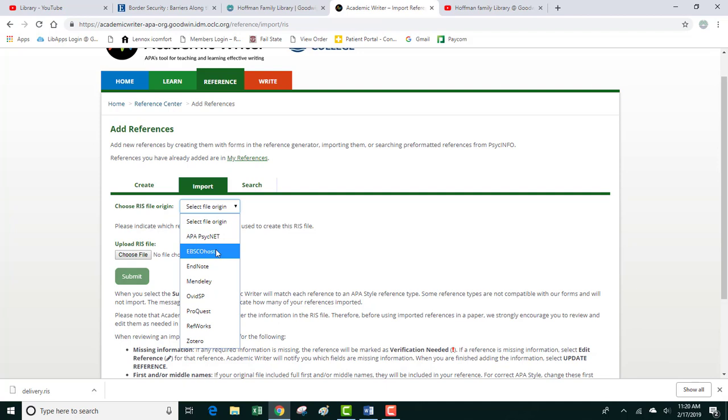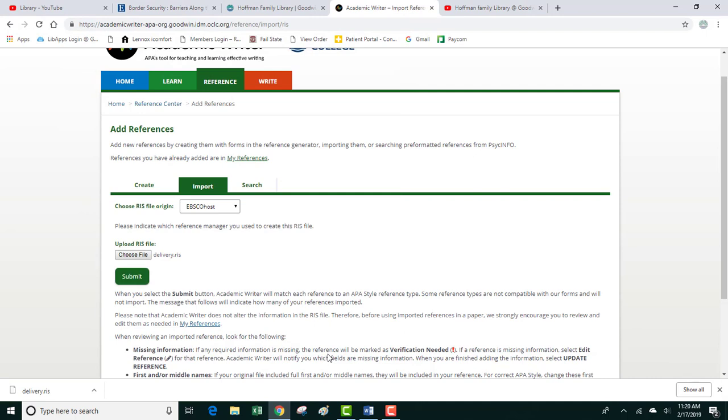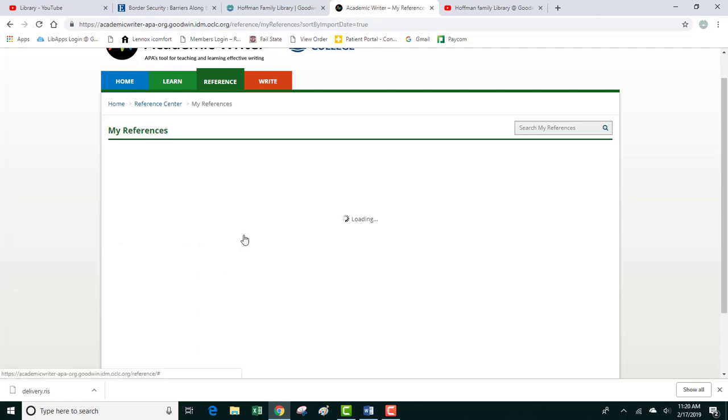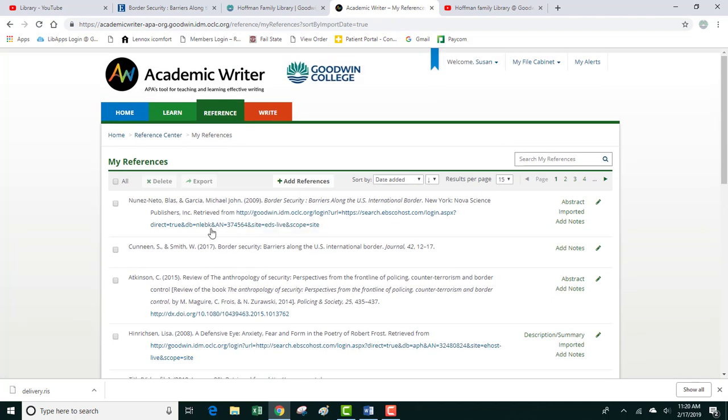This was an EBSCOhost article, so click EBSCOhost. And now you need to find that file that just downloaded on your computer. Highlight it, click Open. Notice the file name is here, and say Submit. When that finishes, tell it you want to view your imported records. Your new one will always come up to the top of the list of other items you've imported. So this is mine right here.